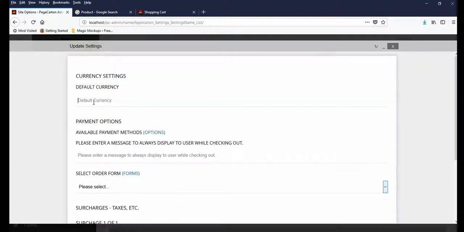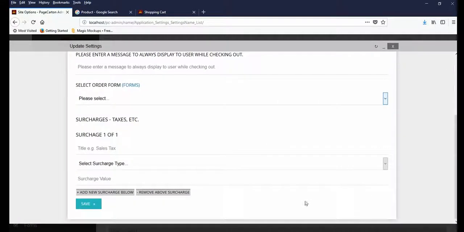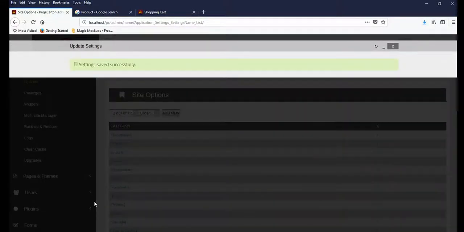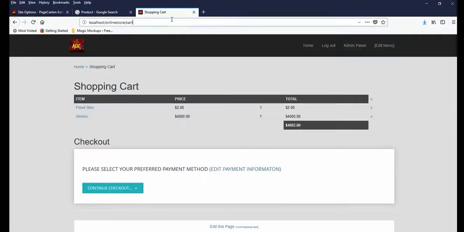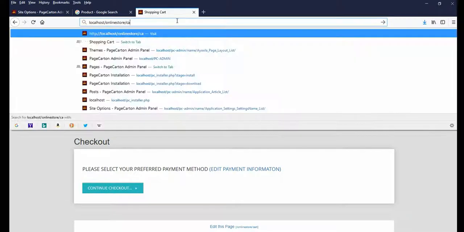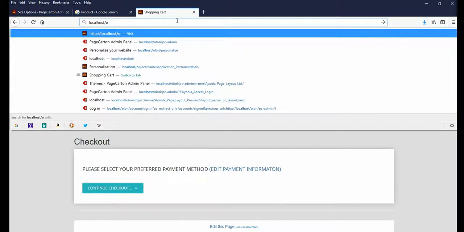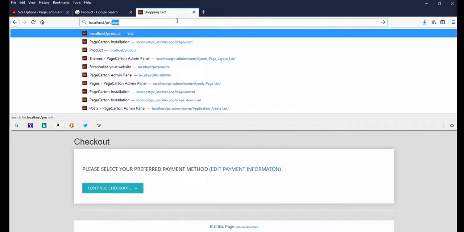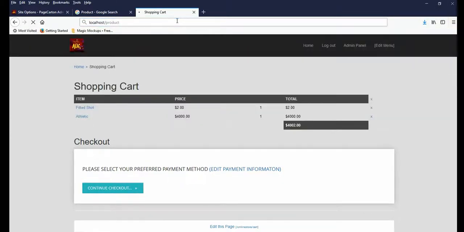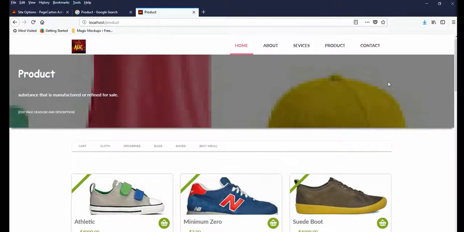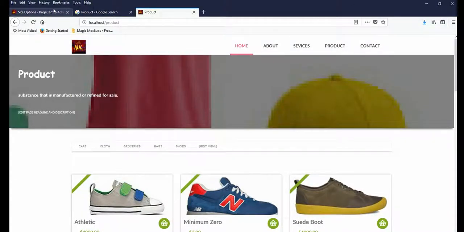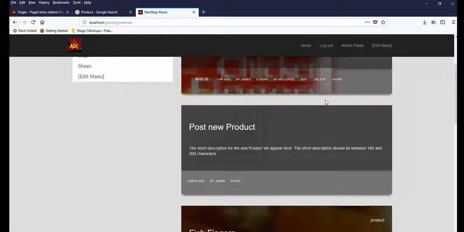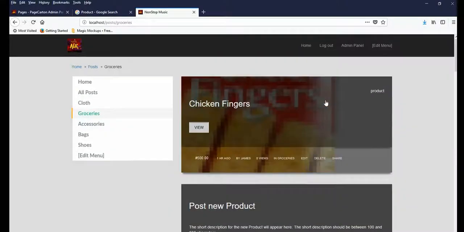Payments. Let's click on payments to change the currency. The default currency is in dollars, so you can change the currency to naira here and save in order to set the price of your product. Now let's try and refresh and get something up. Now the currency has changed to naira.